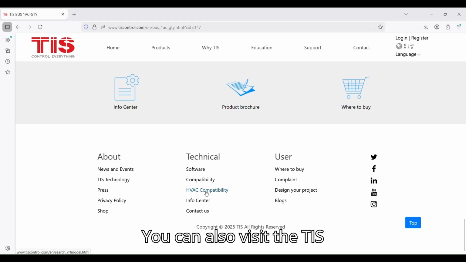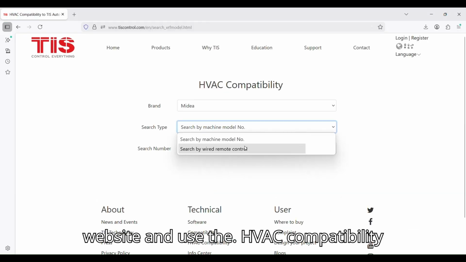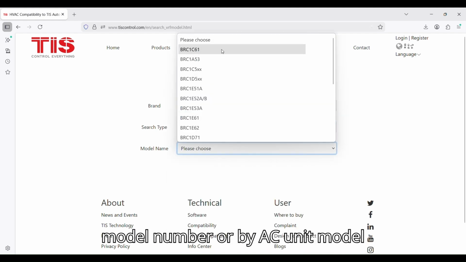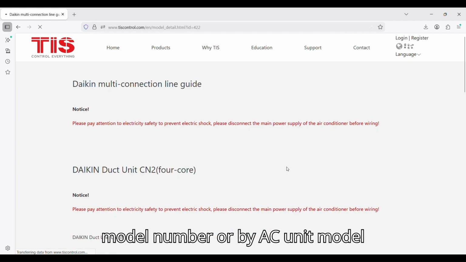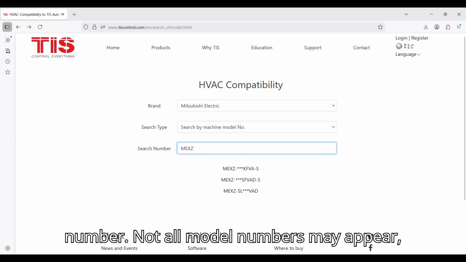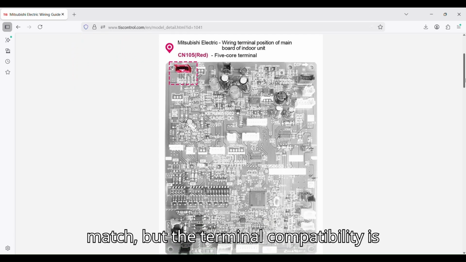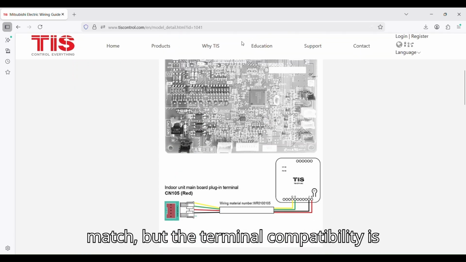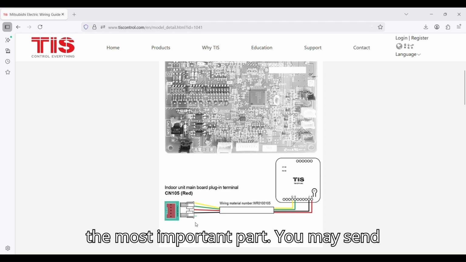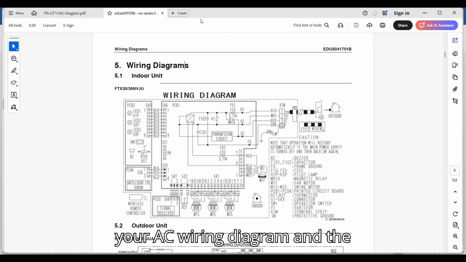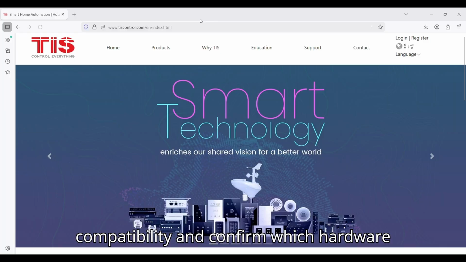You can also visit the TIS website and use the HVAC Compatibility Tool to search by AC remote control model number or by AC unit model number. Not all model numbers may appear, or sometimes only the first digits will match, but the terminal compatibility is the most important part. You may send our technical support team a photo of your AC wiring diagram and the model number so we can verify compatibility and confirm which hardware is required.